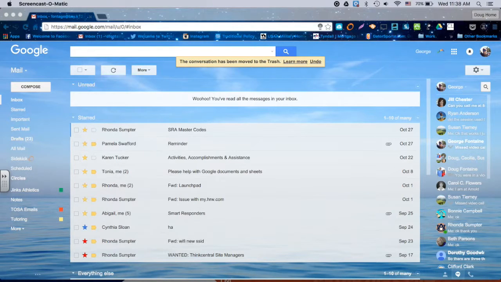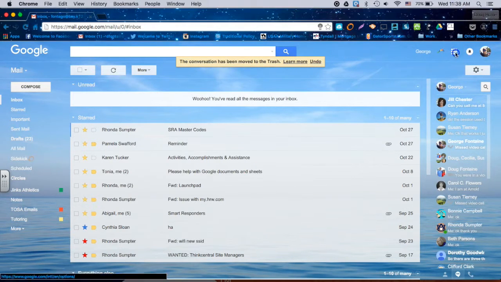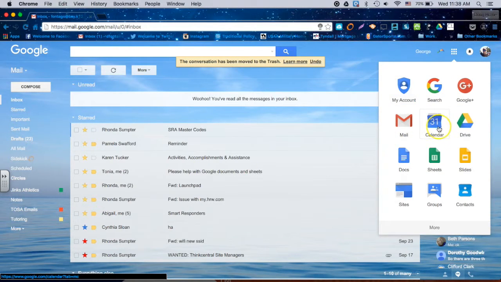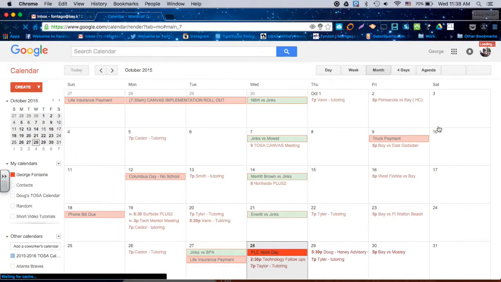Alright, today we're going to take a look at Google Calendar. Now, whenever you log into your Gmail account, what we would like to do is come up and click on our applications up in our top right corner. Whenever we click on those, we want to click where it says Calendar. When we open that, it will open up to our Google Calendar.